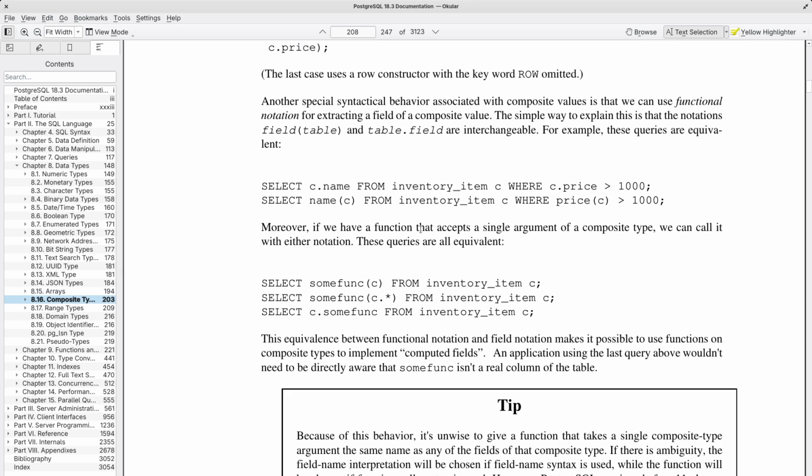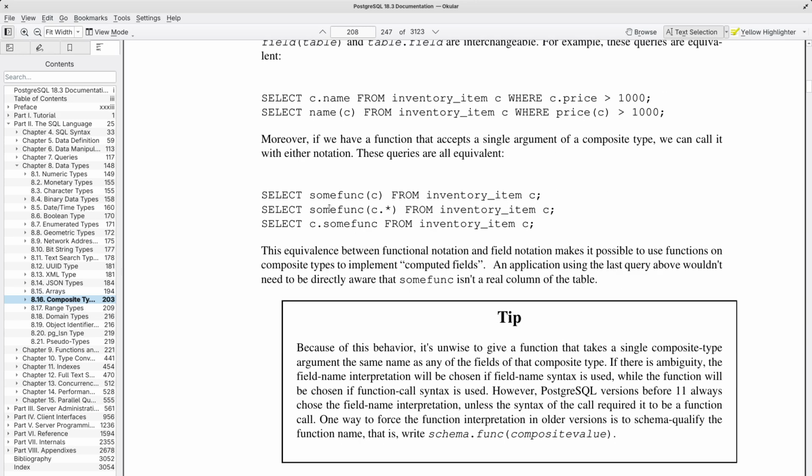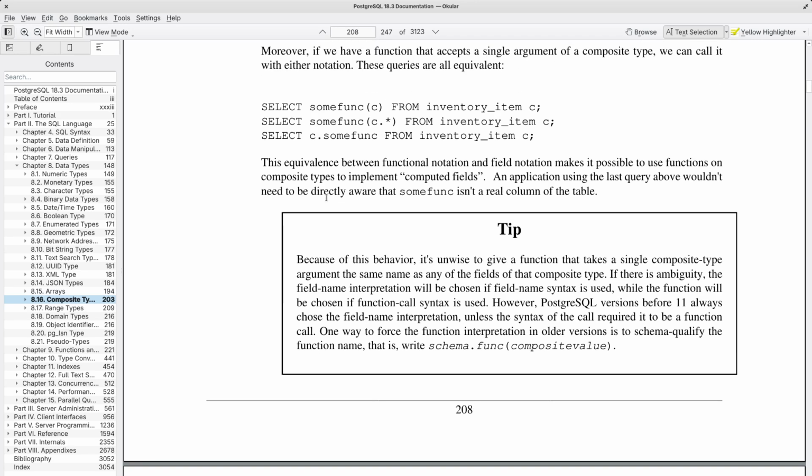Moreover, if we have a function that accepts a single argument of a composite type, we can call it with either notation. These queries are all equivalent: SELECT somefunc(c) FROM inventory_item c; SELECT somefunc(c.*) FROM inventory_item c; SELECT c.somefunc FROM inventory_item c. This equivalence between functional notation and field notation makes it possible to use functions on composite types to implement computed fields. An application using the last query above wouldn't need to be directly aware that somefunc isn't a real column of the table.